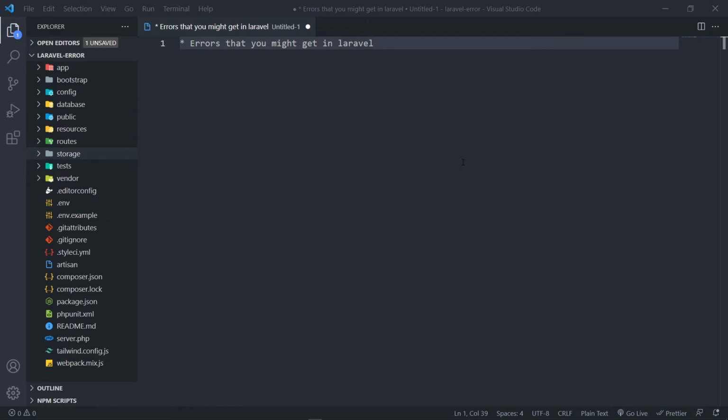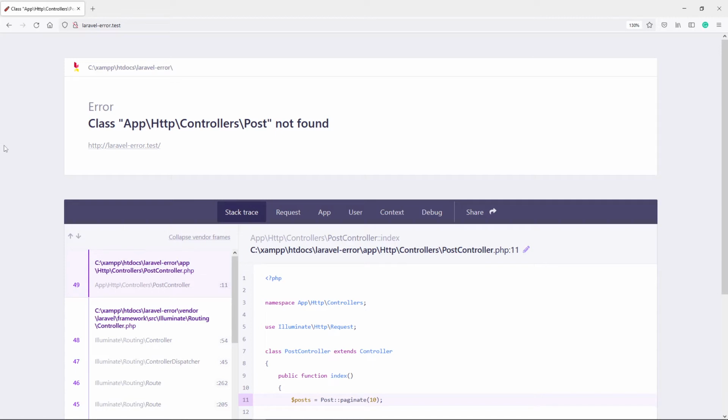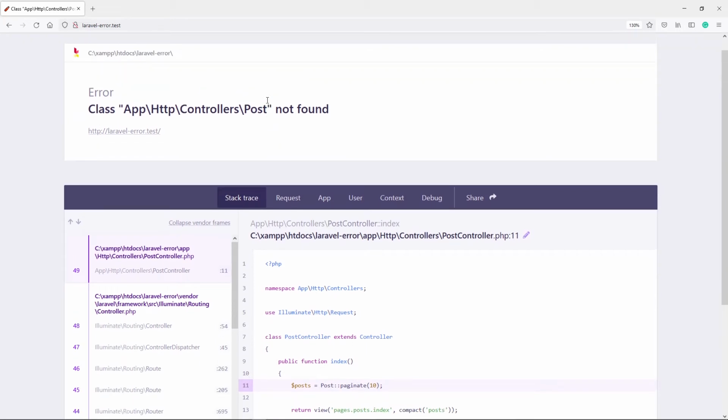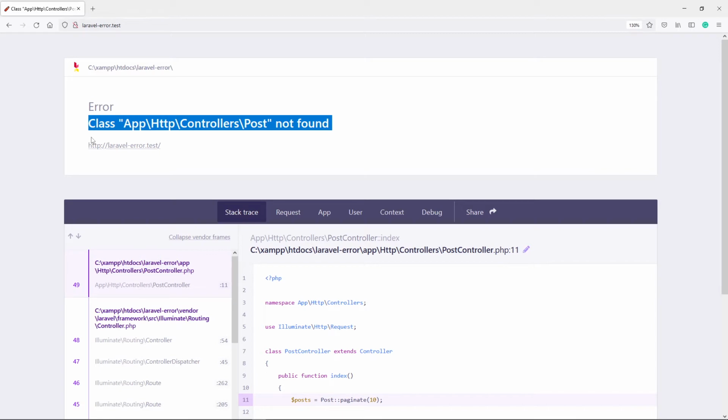All right. So let's start off with the first one. That's the most obvious one that most people get. This one right here. Now, in this case, you will get an error and you will see class and then whatever in between there. This can be anything. In my case, it will be app HTTP controllers post not found. Right, so it just means that class is not found. So this is the one right here.